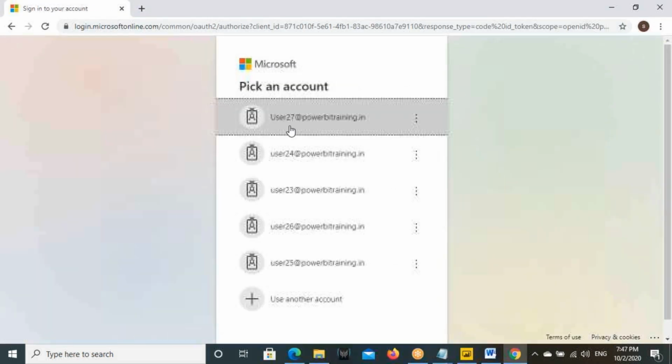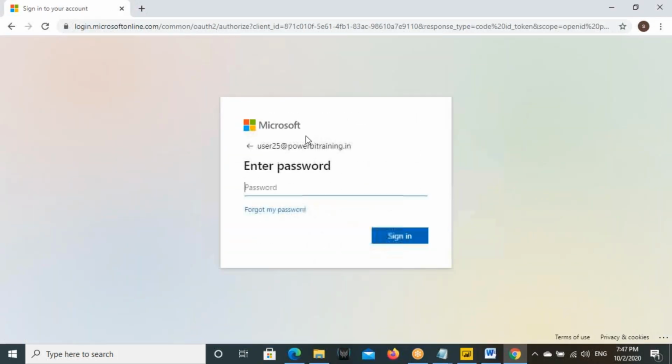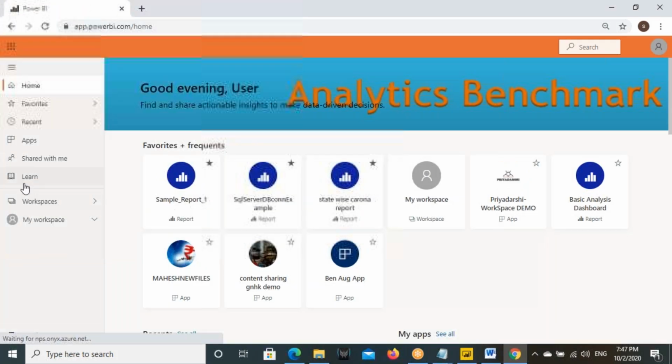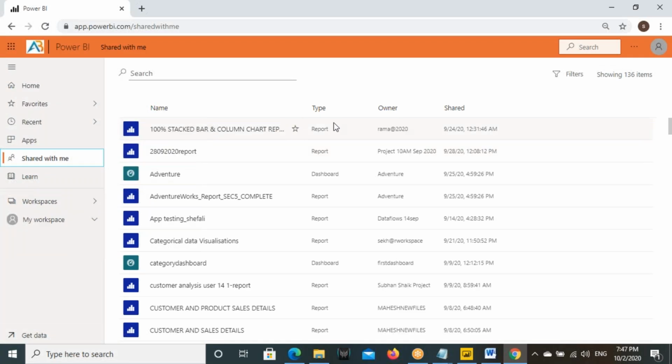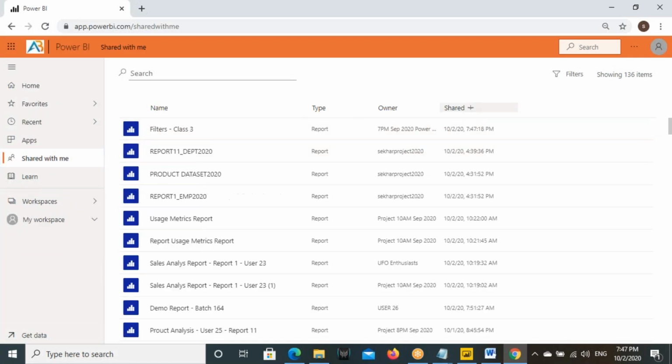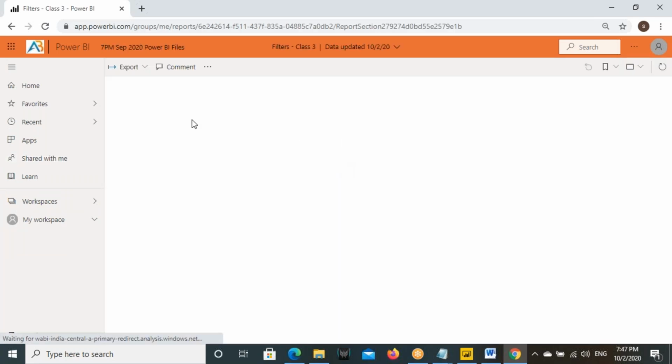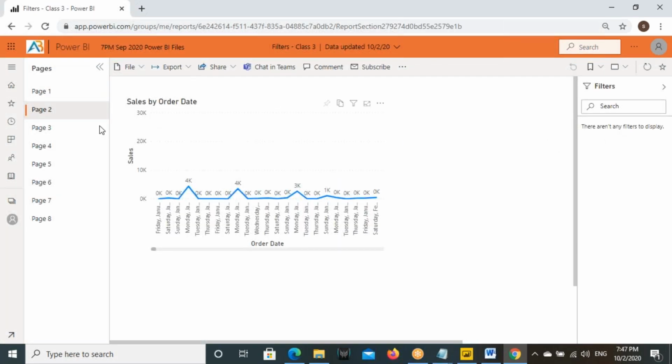When I log in with user 25 here, what I can see is I can go to the shared with me folder. I can see a report, sorted based on today's date, filters class. When I open it, the client can even see what filters we applied.